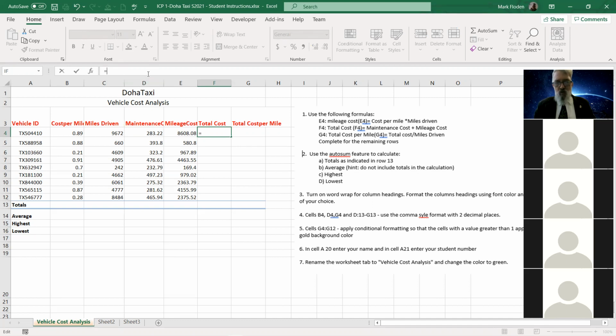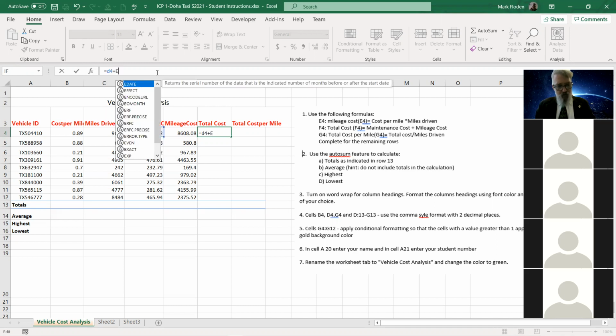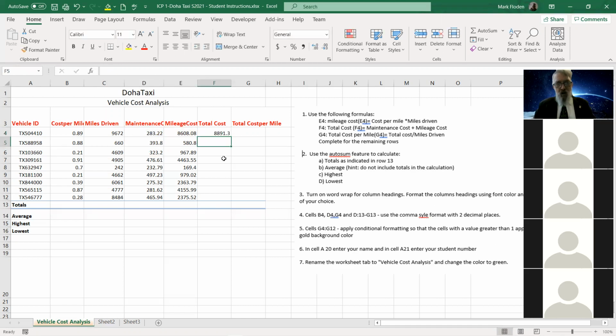There's always more than one way to do things in Excel. So I could say, well, I know what these are. That's E4 plus D4, right? So I just say D4 plus E4. But why would I do that? Because I might have got it wrong. And so I'm just going to highlight that and hit the delete key, and do it again the easier way, which is just by pointing.